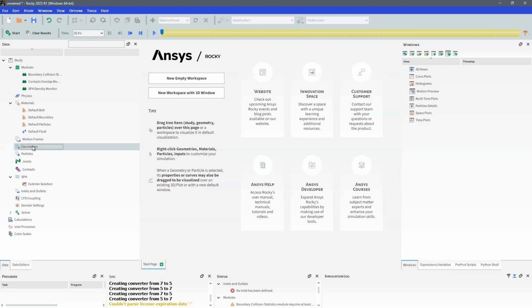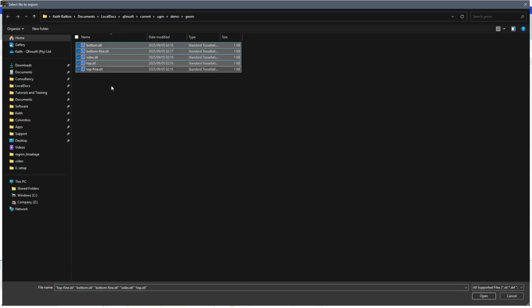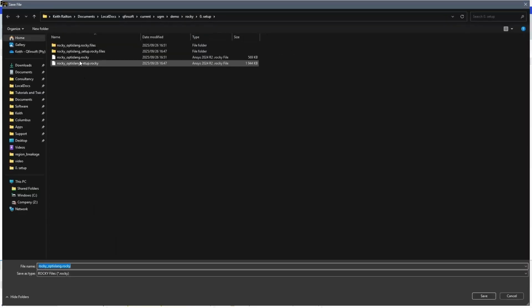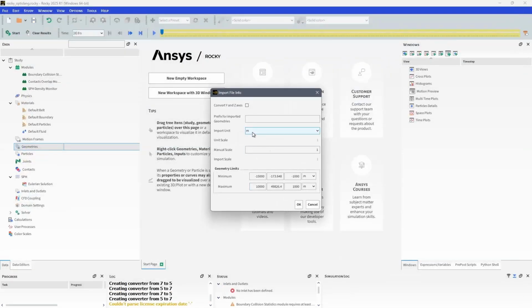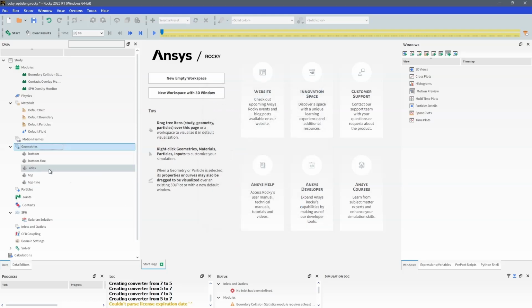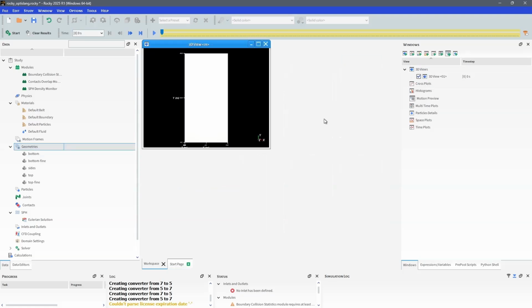Once we've done that, we're going to import our geometry. I've defined these STLs beforehand, so I'm going to open them. It then asks me to save the project, which I'm going to do. And then I'll just define what unit I'm going to be in. You can look at the scale here by the geometry limits to get an understanding of if the scale is correct. Yes, so I've got my geometry. I can then create a 3D view to view that geometry.